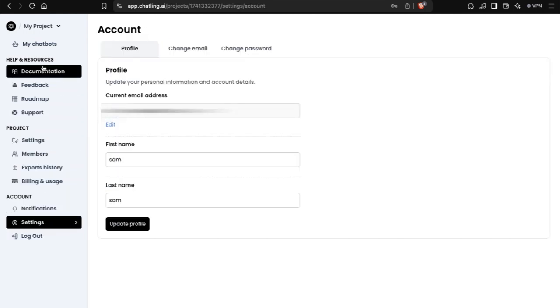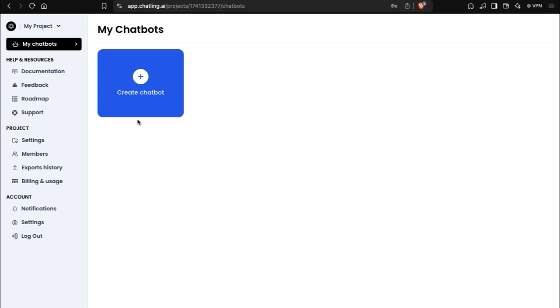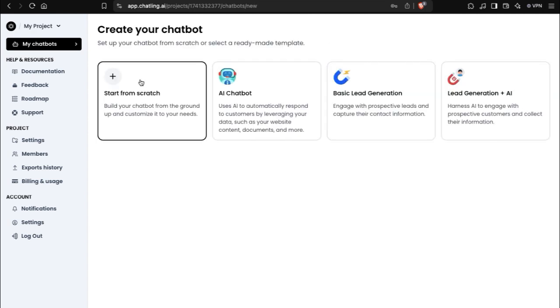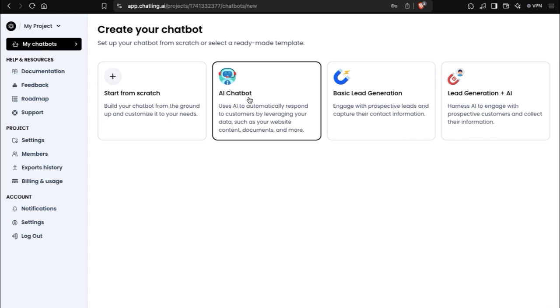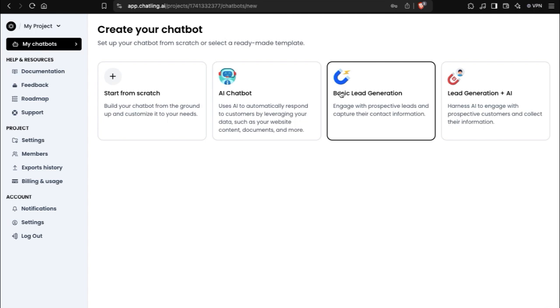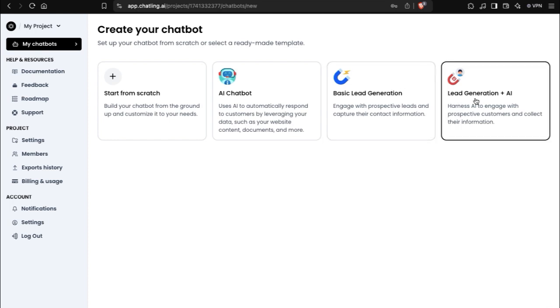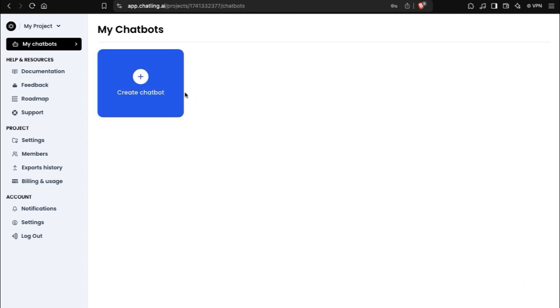So now that we have all of this configured and ready, what we're going to be doing is heading back into the main dashboard and clicking on Create Your Chatbot. This is where you're going to start off by setting up your chatbot with a couple of templates that have already been pre-made, such as an AI chatbot that can automatically respond to customers by leveraging your data. You can simply feed in your data, and then you can basically access the pre-made chatbot. You also have a basic lead generation template, as well as a lead generation plus AI template, which harnesses AI to engage with prospects. So what we're going to be doing now is creating our chatbot from scratch.